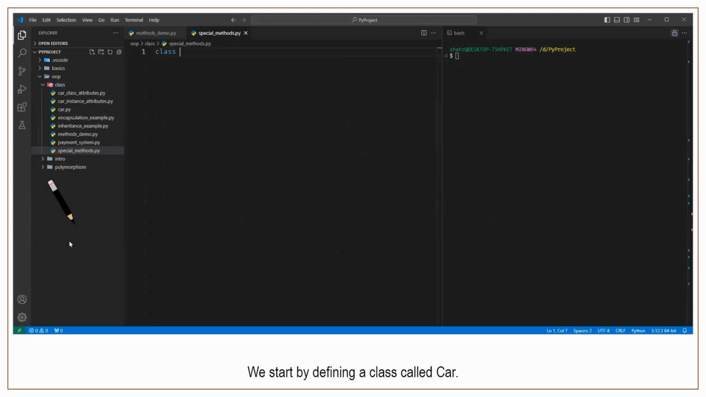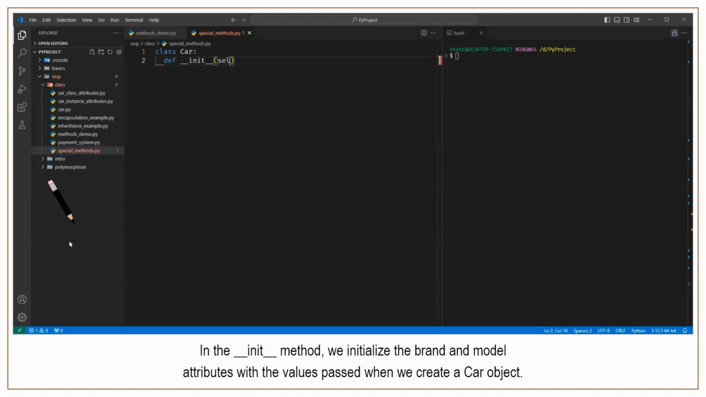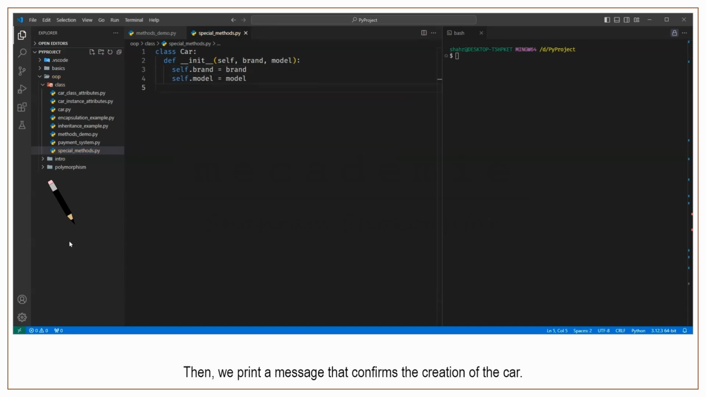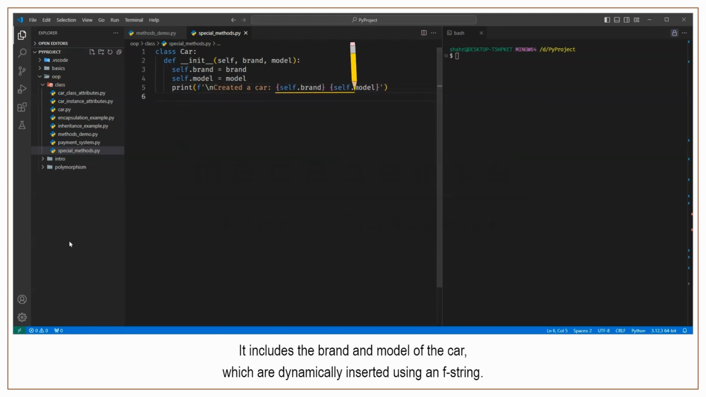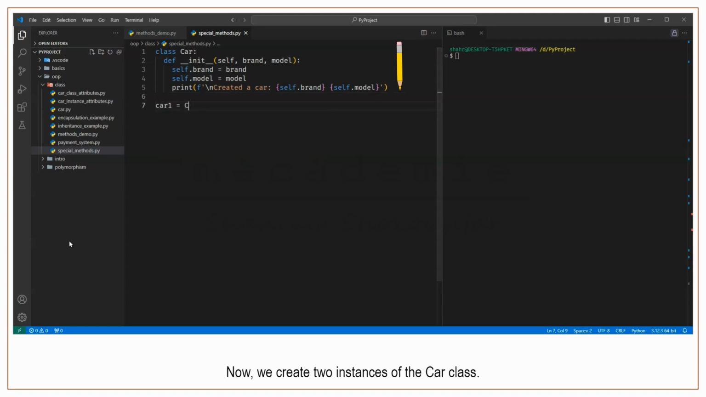We start by defining a class called car. In the init method, we initialize the brand and model attributes with the values passed when we create a car object. Then, we print a message that confirms the creation of the car. It includes the brand and model of the car, which are dynamically inserted using an f-string. Now, we create two instances of the car class.